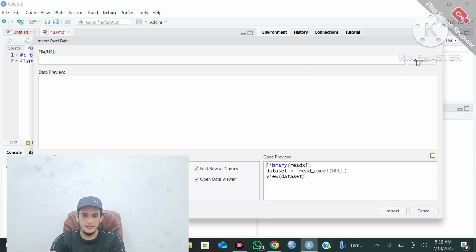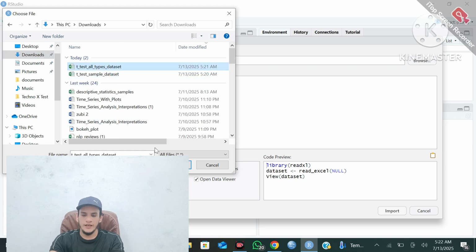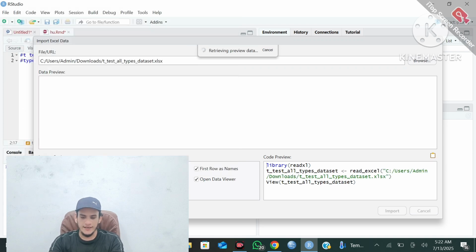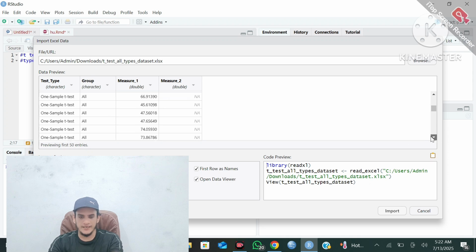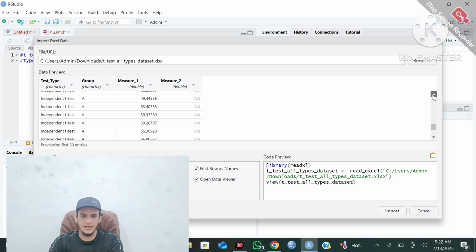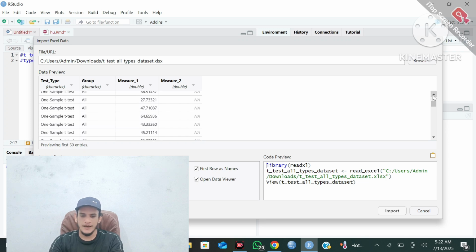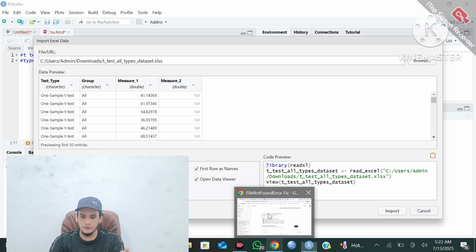I will click here and download the dataset from this option, downloads, and here is my dataset. I will open the sheet. Here you can see that, guys, I have the dataset for one sample t-test, and let me scroll, independent t-test, and I also have a dataset for almost all types of t-test, but I want a dataset for two sample and paired t-test also.